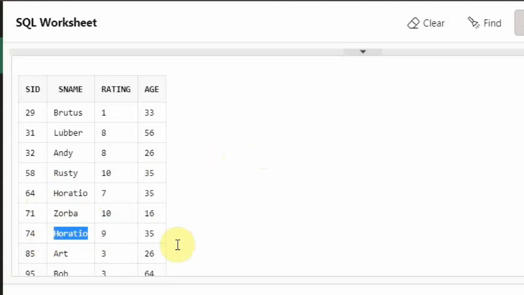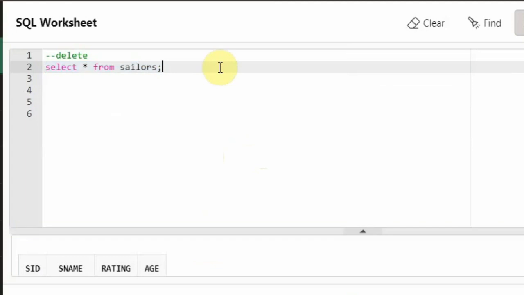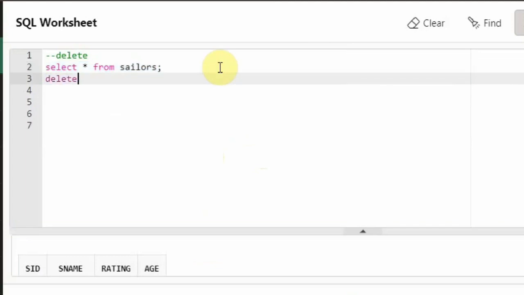Now let us try to delete these two rows, wherein I am using the command. So I am saying delete. This is the command that you will be using. So delete from the table name. The table name is sailors, and I am saying where. So where S name. What is the attribute name over here? The attribute name is S name. So where S name is equal to Horatio. So I am saying Horatio.